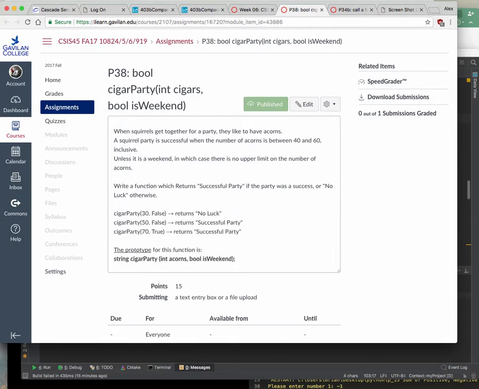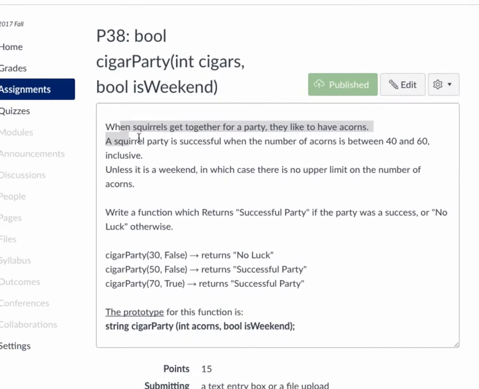This one is a function that's going to return bool. What was bool? True or false. And it goes like this. The function is called cigar party. There's cigars in there, and there's also weekend. And yes, it's the same thing you did in the Python class, but in C++ now. Apparently, when squirrels get together, they like to have, damn it, acorns. I changed it to acorns because it makes more sense. It used to be cigars.